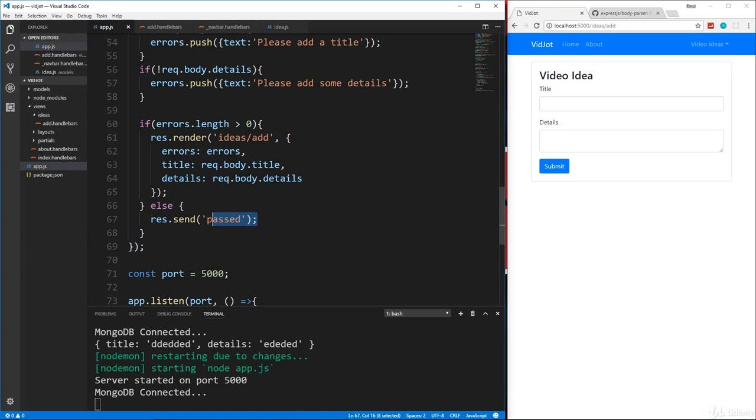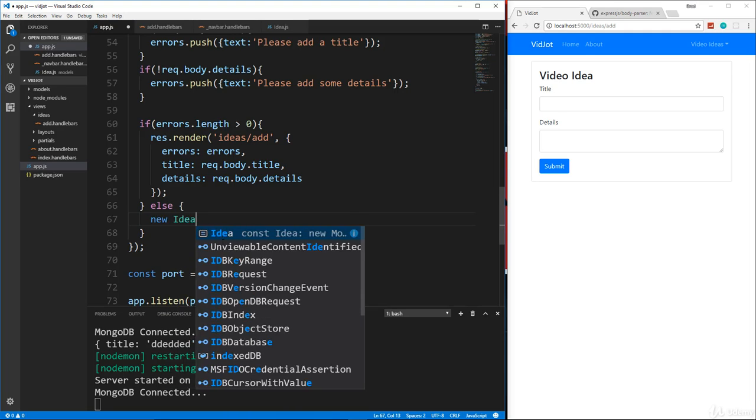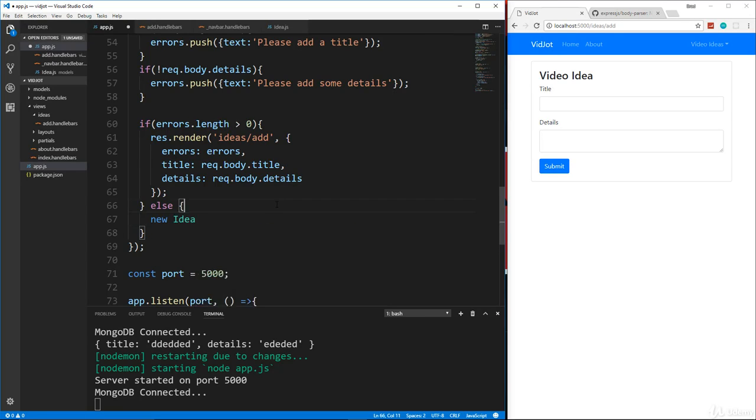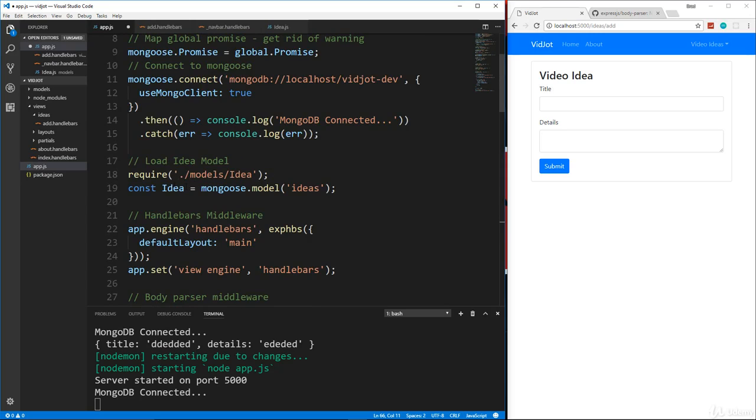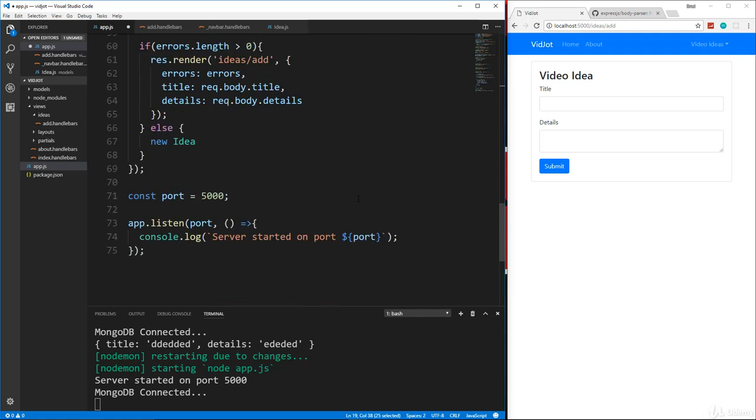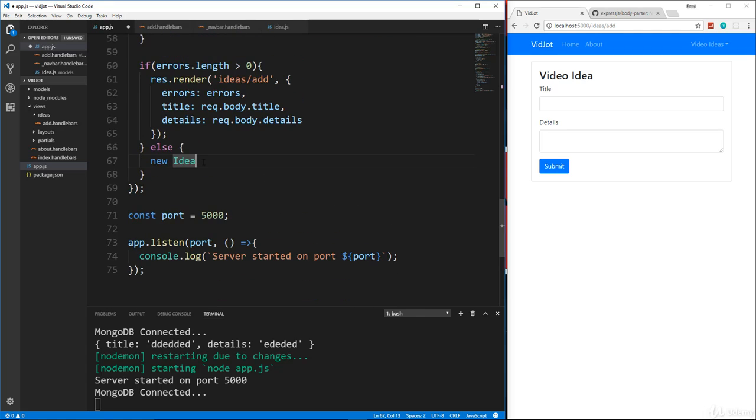So what we're going to do is go into where we have the else, get rid of the res.send, and we're going to say new Idea. Now this Idea comes from our model, which we included up here. It's connected to our Mongoose model. So when we create a new idea, we want to pass in whatever it is that we want to save. Now we want to save the title and the body, and that happens to be all that's in the request body. So we could just say request.body like that. We could pass that in, but I don't want to do that.